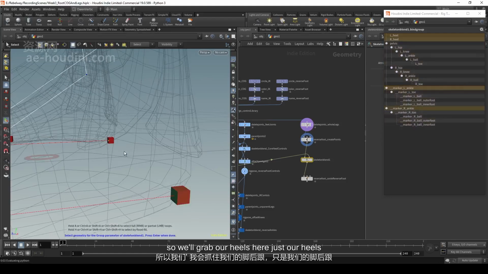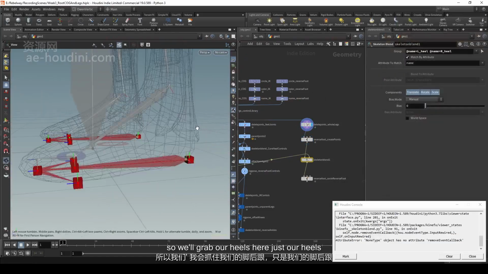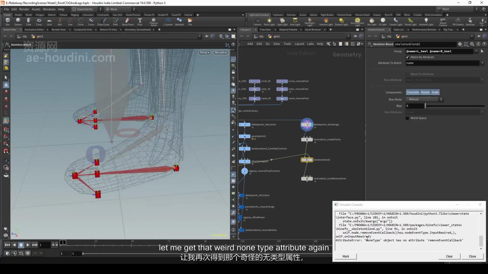We want to make sure we're grabbing our heels. So we'll grab our heels here. Just our heels. And we get that weird none type attribute again.